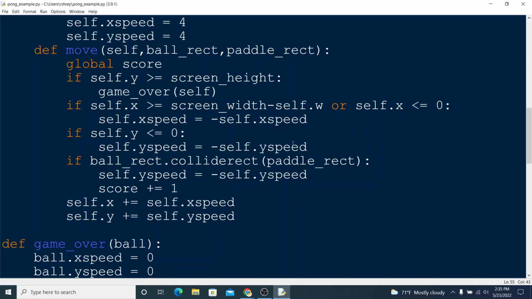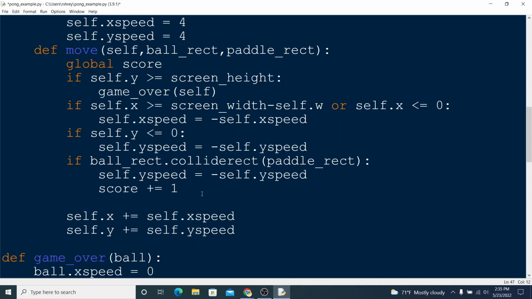So what I'm going to do is have every time the ball collides, I'll just increase speed a little bit. That shouldn't be too difficult to do. I have my collision right here. When the ball collides with the paddle, this is a good time to increase the speed.